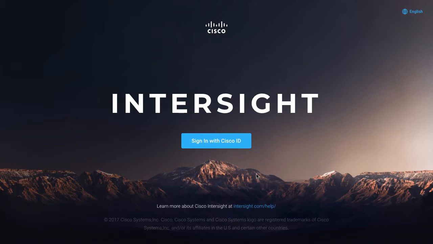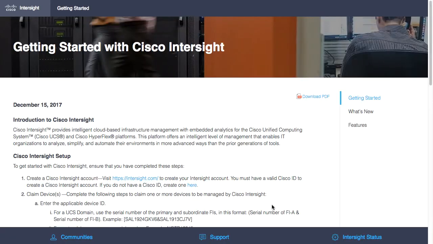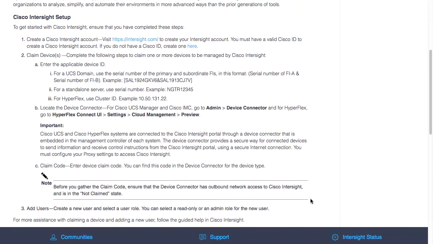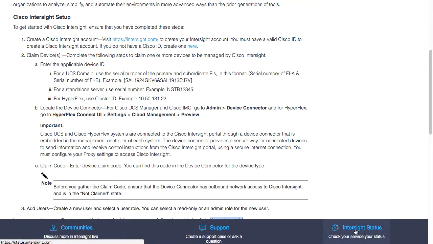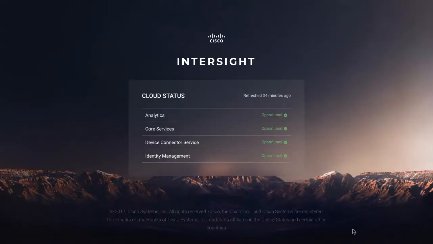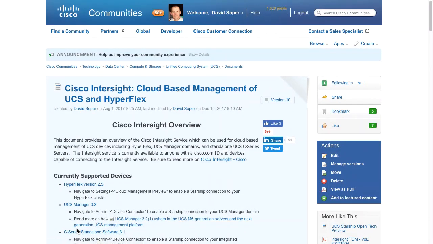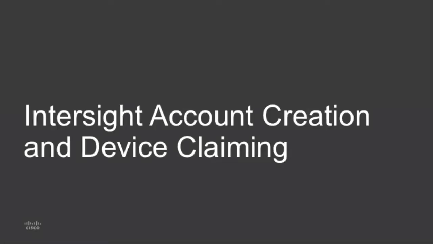you will see a link to the help menus. And from here, you can get a lot of additional information on creating accounts in Intersight, claiming devices, and other links for help. From the intersight.com help page, I can check the current status of the Intersight services. And here I see that all my services are operational. And I can navigate to get support or visit the communities.cisco.com pages for Intersight.